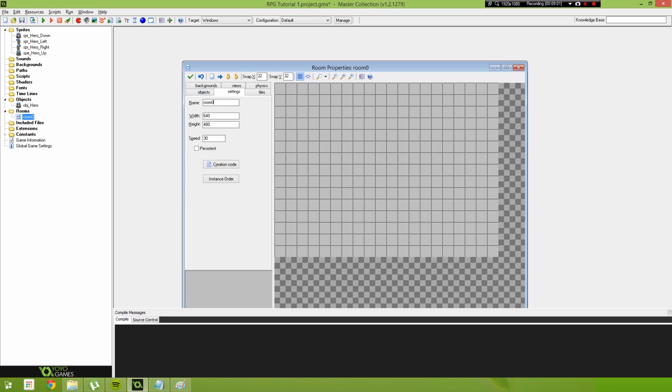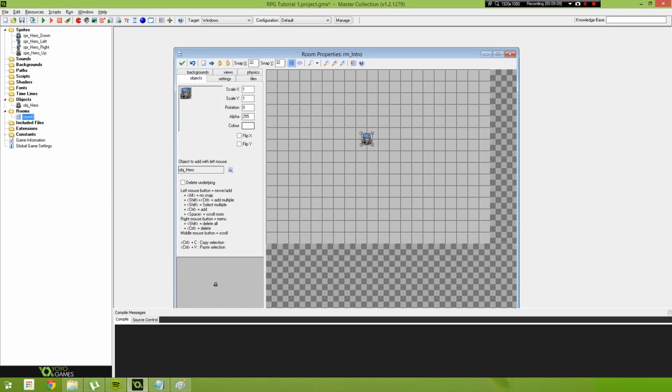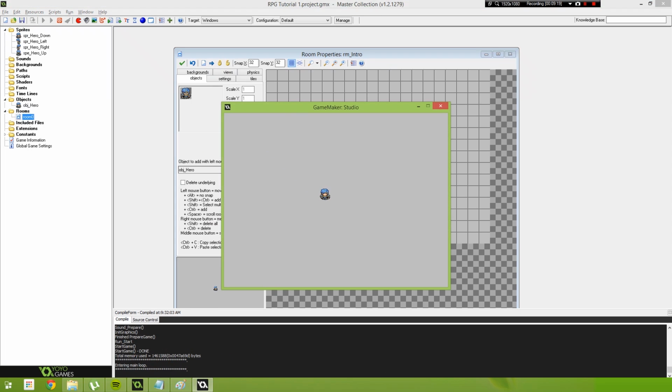I'm going to call this room rm_intro. It's going to be 640 by 480 pixels, and it's going to contain the hero object in the center here. Now if we select play, I'm just going to give you a quick demo of what that looks like. So what you'll see is our hero animation. He's just running through his walk cycle now. That looks pretty good.